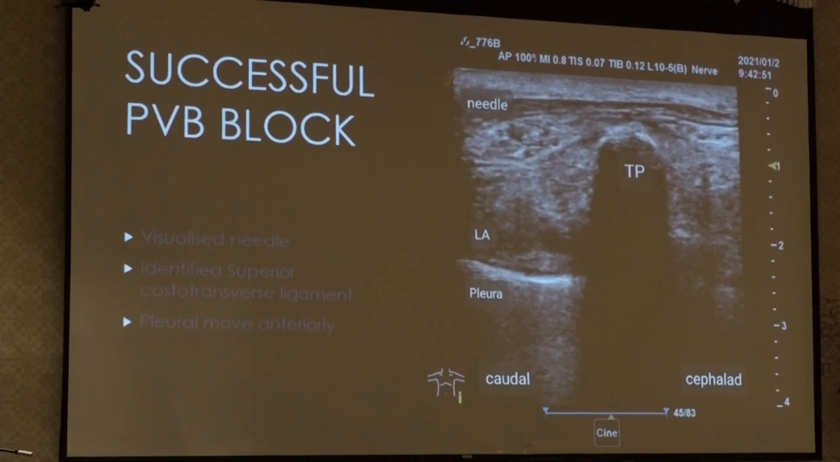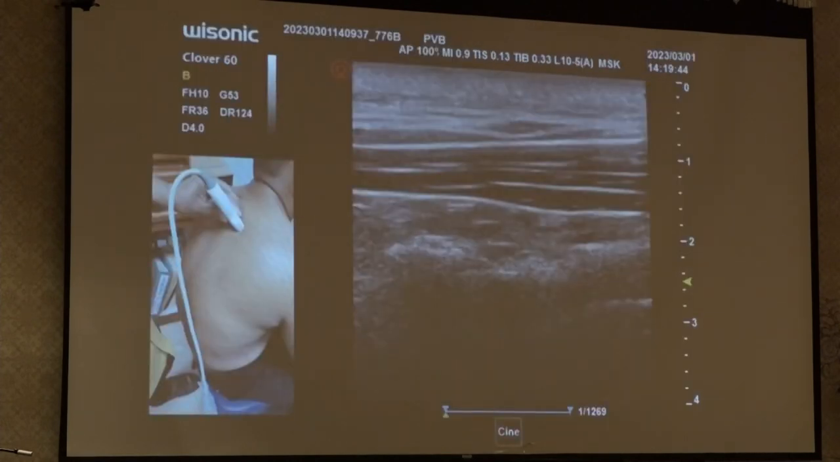So how can you see that your PVB is successful? First, you can see the needle. Identify the costotransverse ligament, and then you can see the pleura move. Now we go to the video.